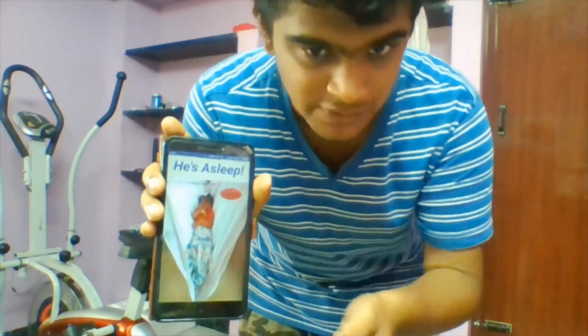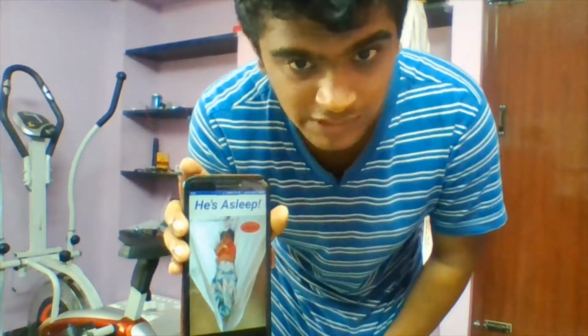Behind me you can see the setup, which is a 1:2 scale-down ratio of the actual setup of the cloth hammocks, which are used in India to accommodate sleeping babies. In this app you can see the status as asleep, a picture of him, and an override button. I'll explain how it works in a minute.